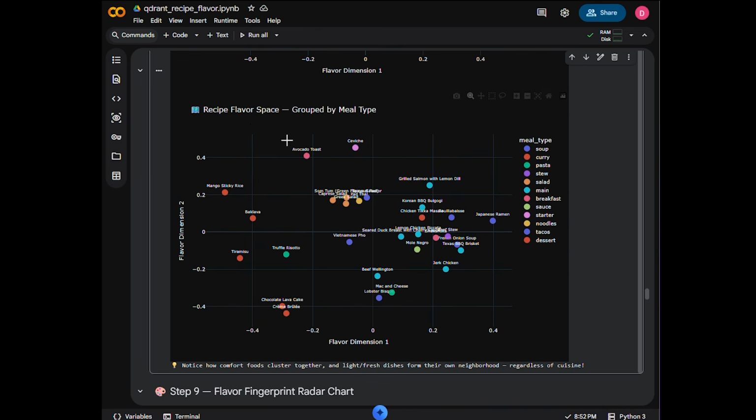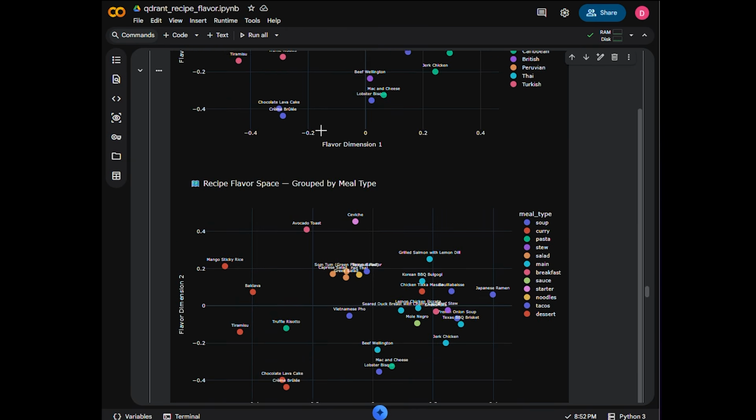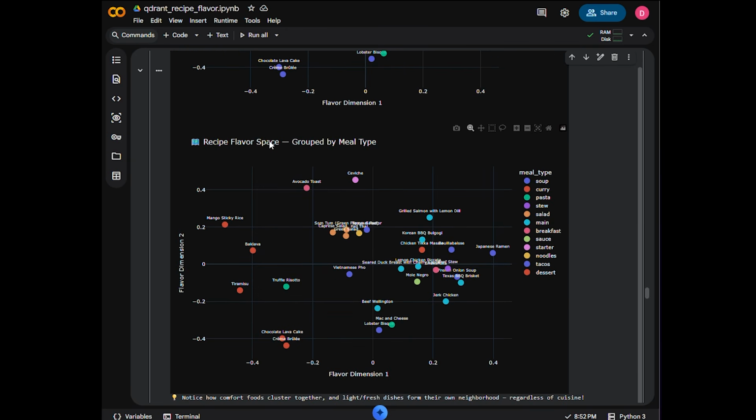And below this is again a flavor space, but this time we have grouped by meal type, right? So as you can see, here is Greek salad. Now here we have caprese salad. Then we have, let's say, somtam green papaya salad, right? As you can see how beautifully these three have clustered together because they all are salads. This is what I wanted to show you.